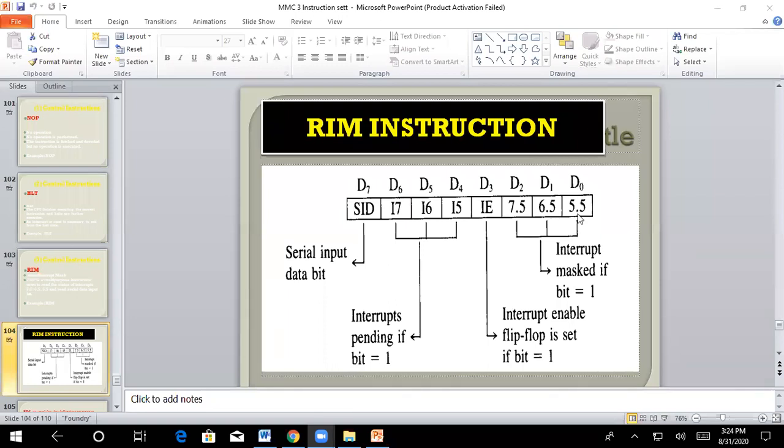Now see here, if the 5.5 bit is 1, what does it mean? The interrupt is masked, means this interrupt is avoided. Is it? If 6.5 is 1, then what does it mean? That interrupt 6.5 is masked. If the 7.5 bit is 1, means what? That interrupt is masked. So the interrupt is masked if the bit is 1. If it is not 1, means if it is 0, then it is not masked. Then it comes under the pending state.